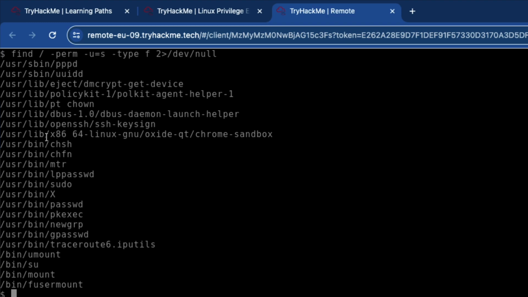So find things that the user is s, or the user has SUID set, and it's a file, excuse me, and we do 2>/dev/null to get rid of all of the error messages, and now we have this list of things that we can actually use.